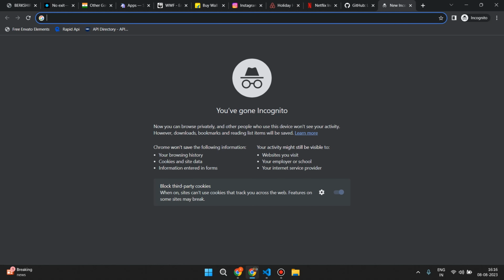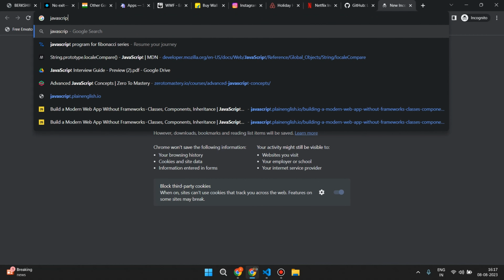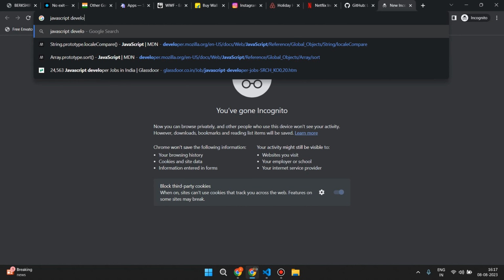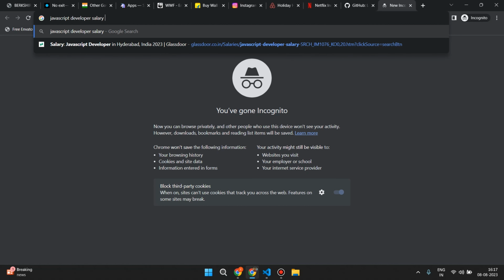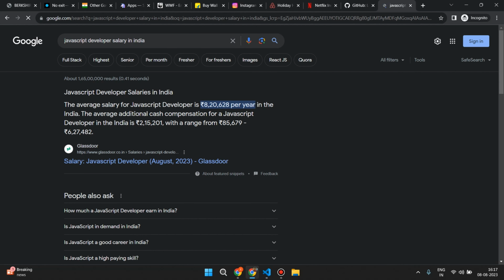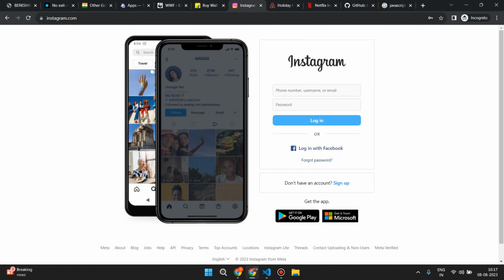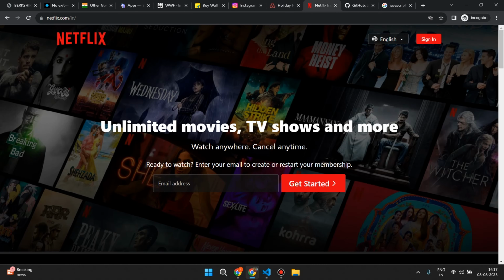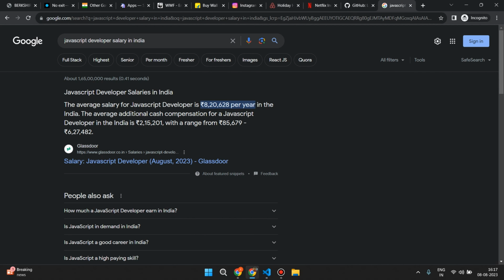Now let us search about the salaries of React.js developer. If you are able to learn JavaScript, I'll tell you firstly HTML and CSS we have seen. Let us talk about JavaScript only. So we'll say JavaScript developer salary in India. Let us search this thing. The average salary of JavaScript developers is 8.2 lakh. So if we are able to develop applications using JavaScript, these applications like e-commerce website, social media platform, booking application like Airbnb, or video streaming platform, then we can get as much as this thing very easily.